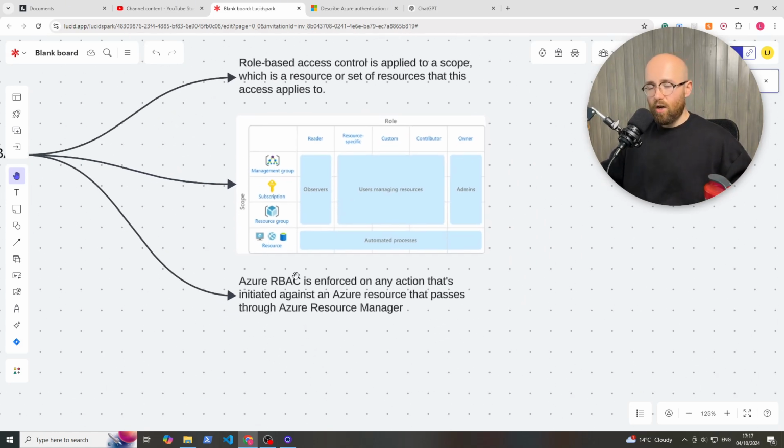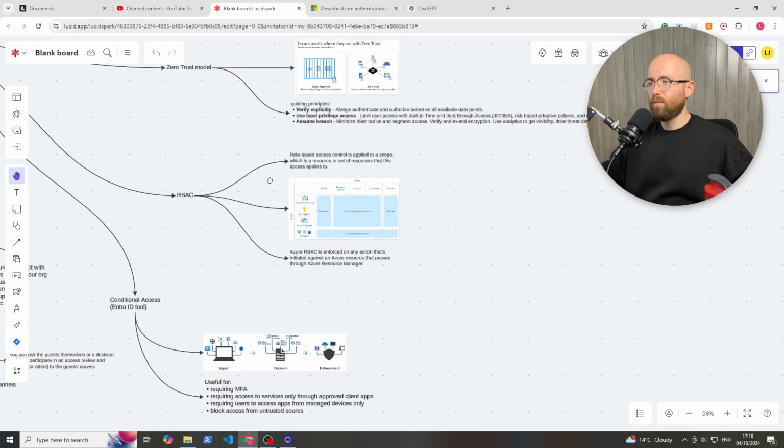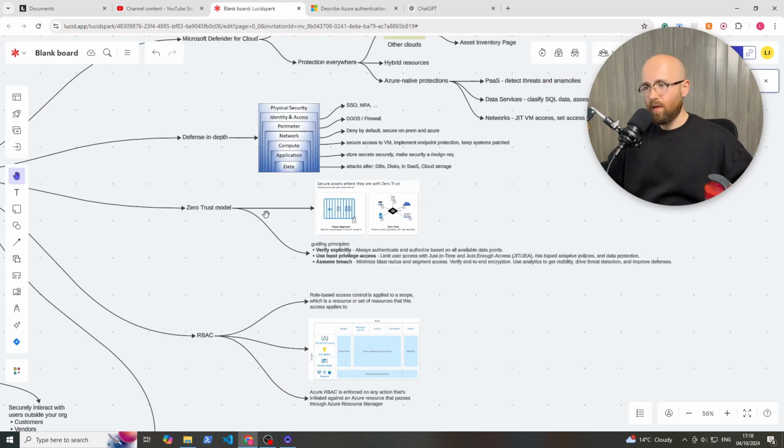So, Azure RBAC, role-based access control, is enforced on any action that's initiated against an Azure resource that passes through Azure Resource Manager, which we'll get to in a later episode, but Azure Resource Manager essentially manages resources. And whenever you interact with a resource, it's gone through Azure Resource Manager. Meaning every time you try to do anything to any resource, RBAC will be enforced. So, next up, Zero Trust Model.